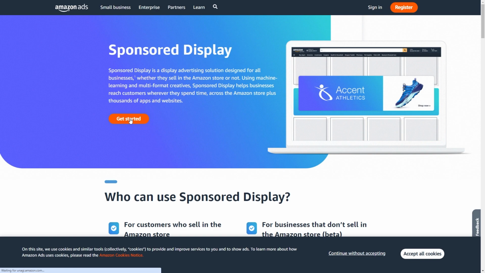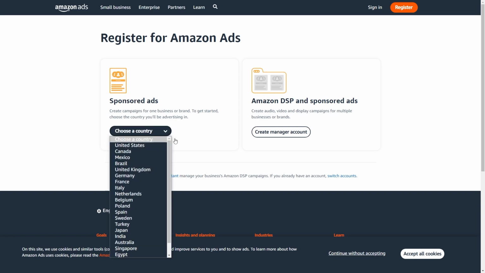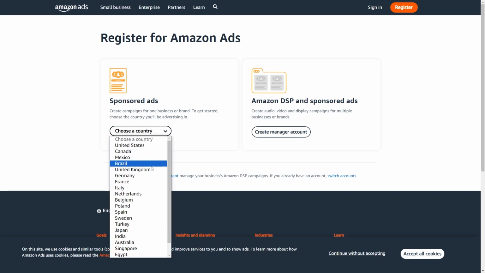So in order to get started creating our sponsored display ad, we first want to click this button here. Now, if we're trying to create a campaign for one business or brand, we can choose this sponsored ads section over here. However, if we're trying to do this for multiple businesses or brands, we want to choose this option.